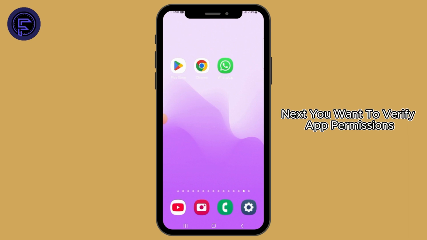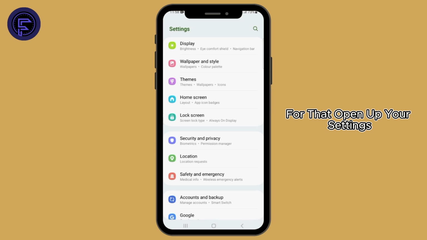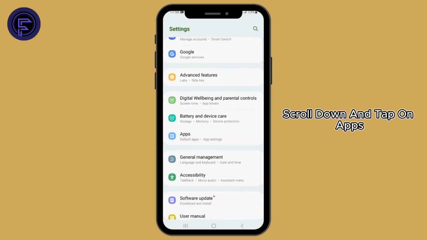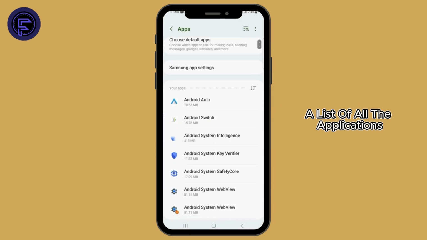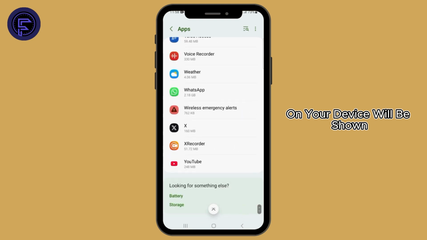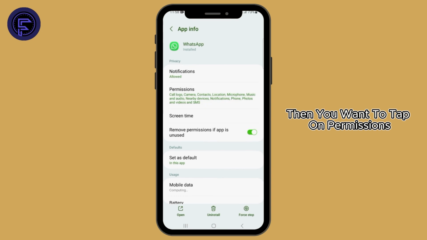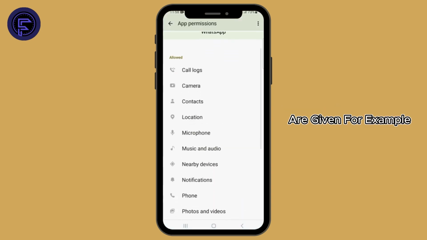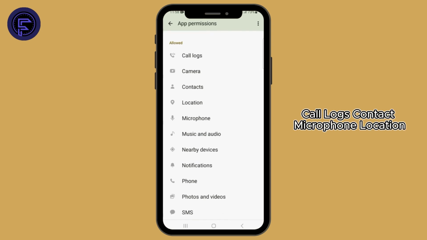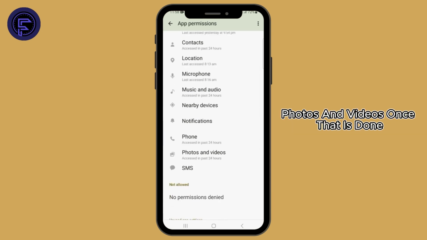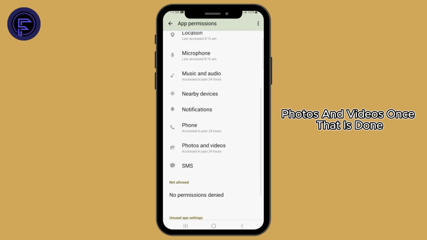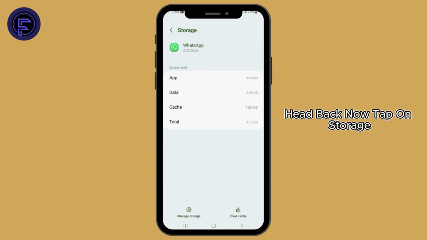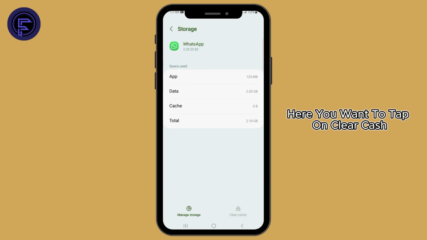Next, you want to verify app permissions. For that, open up your settings, scroll down and tap on apps. A list of all the applications on your device will be shown. Now tap WhatsApp from here. Then you want to tap on permissions. Here, you want to make sure that all important permissions are given. For example, call logs, contact, microphone, location, photos and videos. Once that is done, head back. Now tap on storage. Here you want to tap on clear cache.